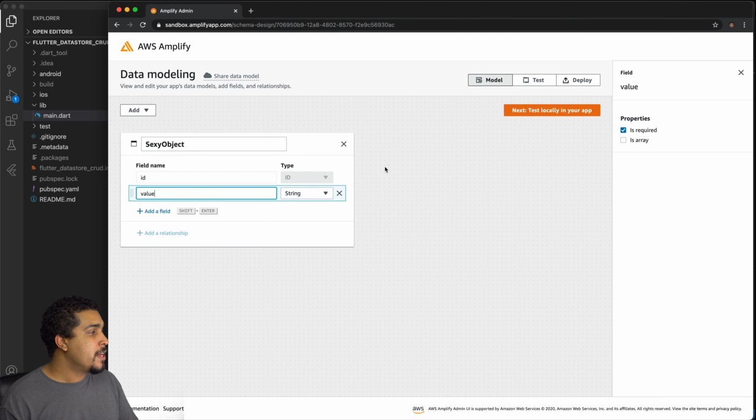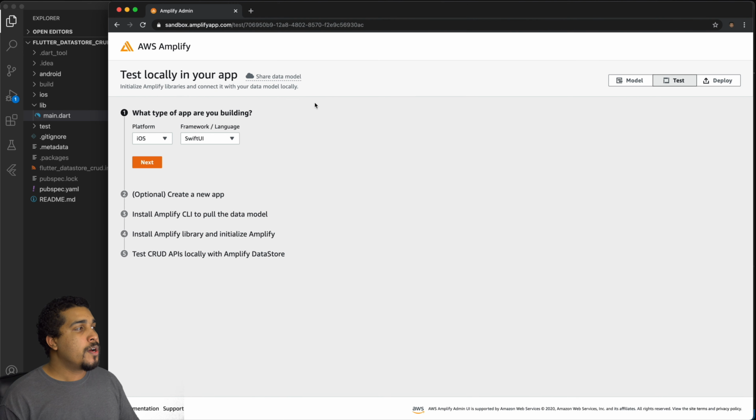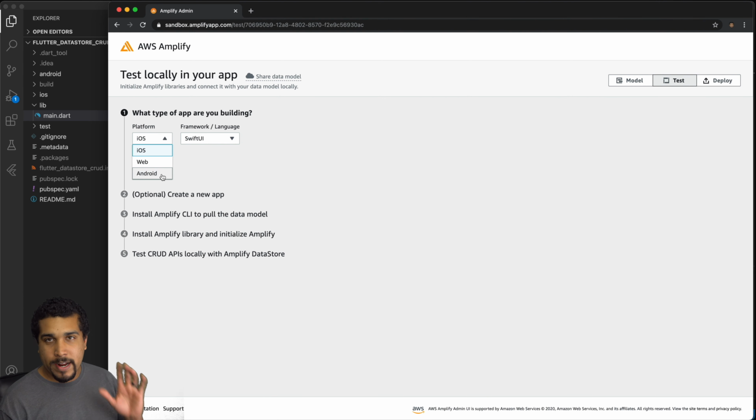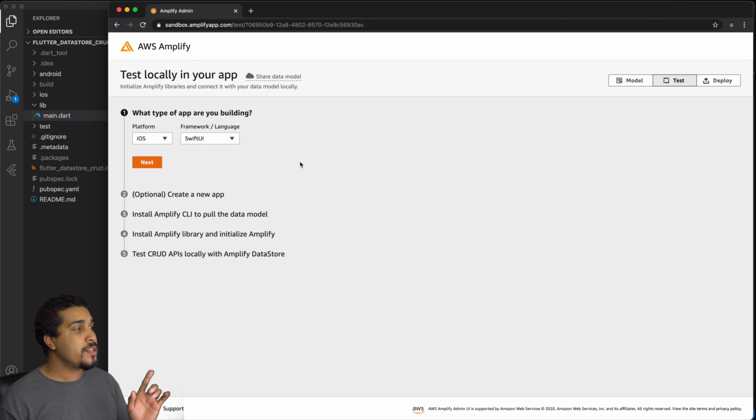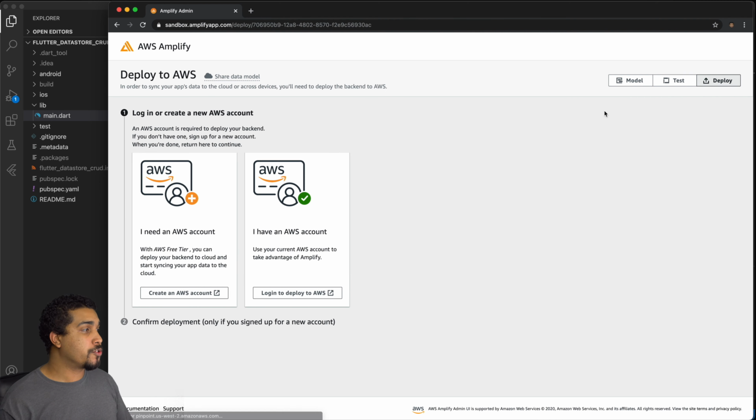Now what we want to do is we want to actually test this. So we'll do next, test locally. And at the time of recording, Amplify actually doesn't support the Flutter plugin right out of the box, but what you can do for the easy workaround is actually just simply go straight to deploy.